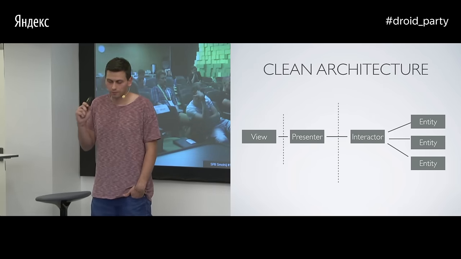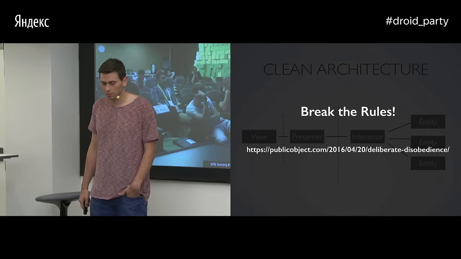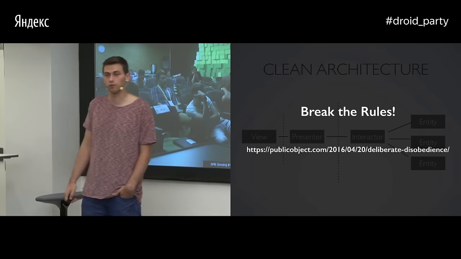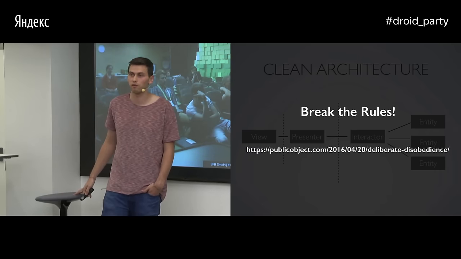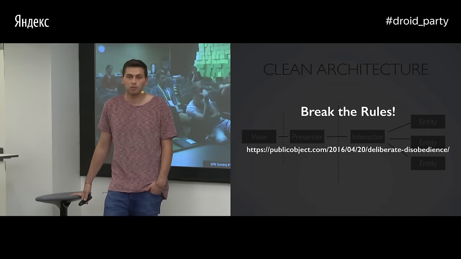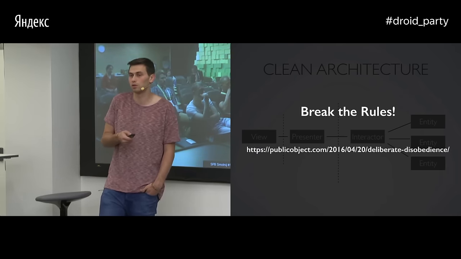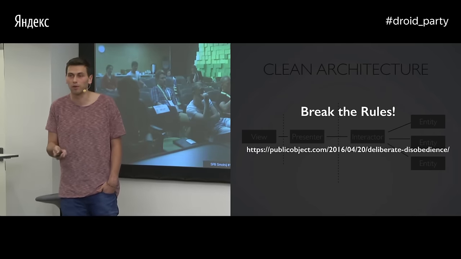But here's the thing. There's another smart guy, Jesse Wilson, working at Square, and he said, break the rules. That's a blog post, really worthwhile reading. What he basically says is not about programming, it's about everything in life. He says, if you don't know what you're doing, and for instance, he says, I'm not a designer, I'm a developer, then I'm following guidelines. For instance, I follow the material guidelines by Google because I don't know how to make it better on my own.